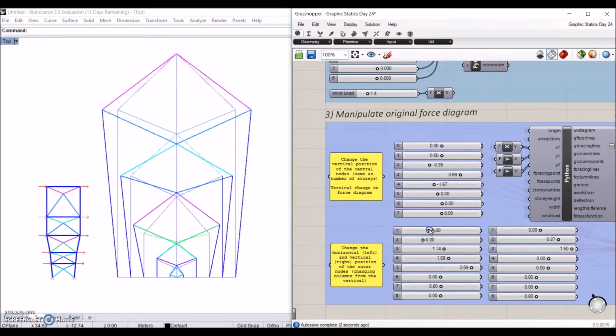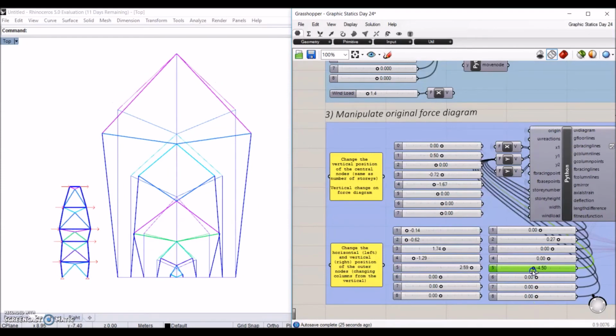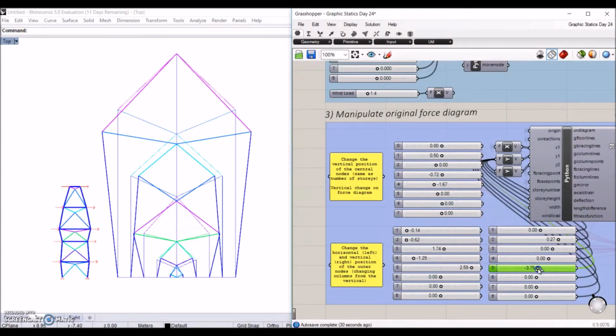For example, if I decide that the internal forces in this member here are too high, I can simply reduce them by moving this node in the force diagram downwards. This has immediate effect on the geometrical form, which adjusts to maintain equilibrium.